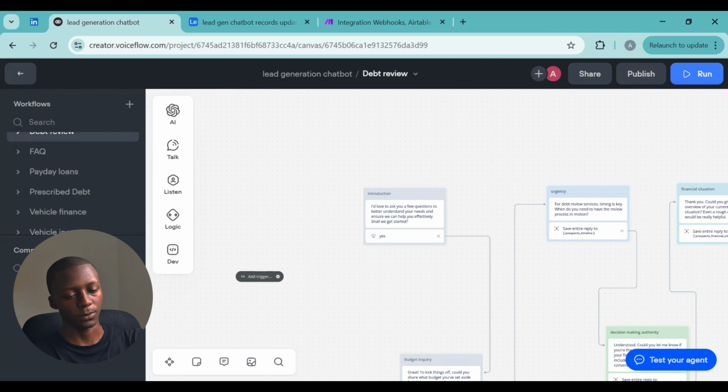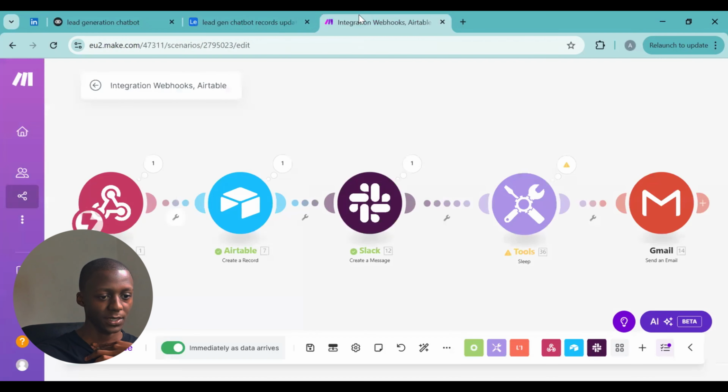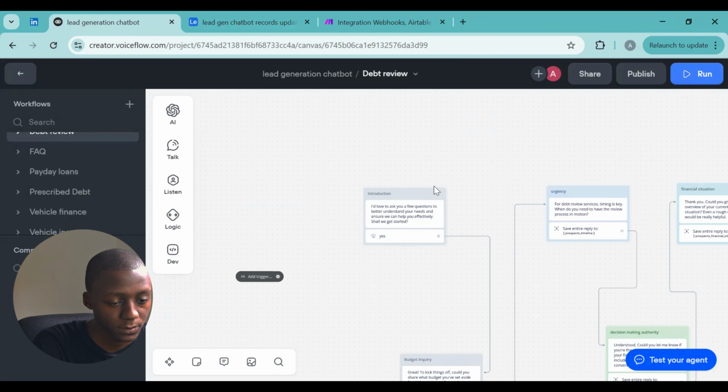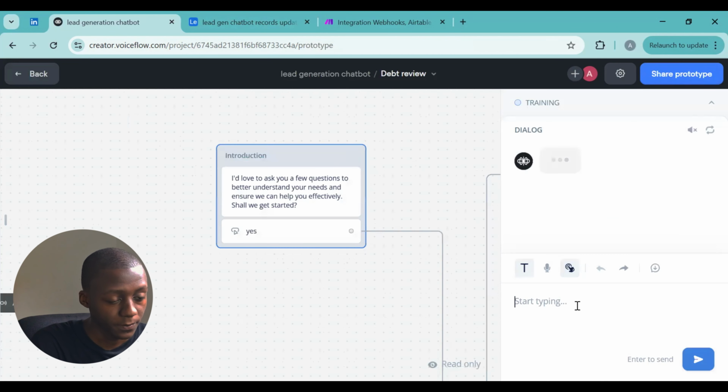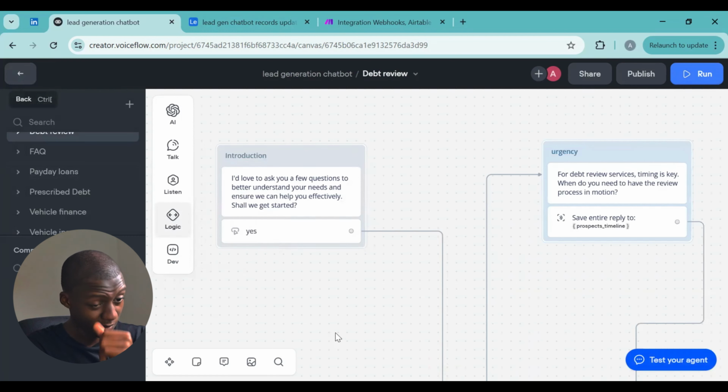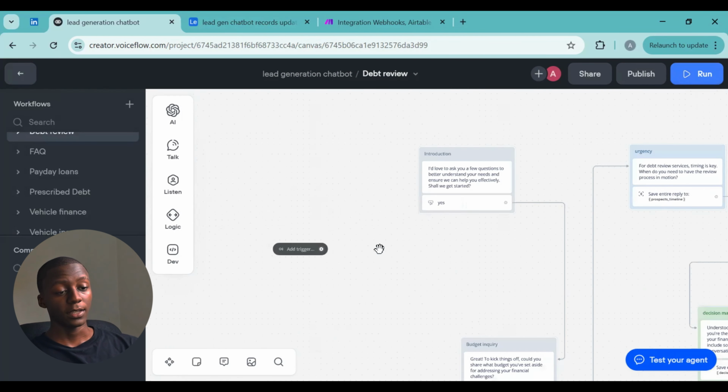Alright, so everything seems to be good on this end. Alright, everything is successful on the Voiceflow end. Okay, clearly there's an update there. Let me just refresh my Airtables database. Alright. Alright, introduction. Alright guys, so now that we're on the Voiceflow side, let's test out the entire system.